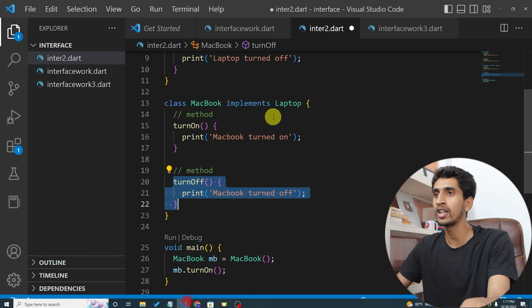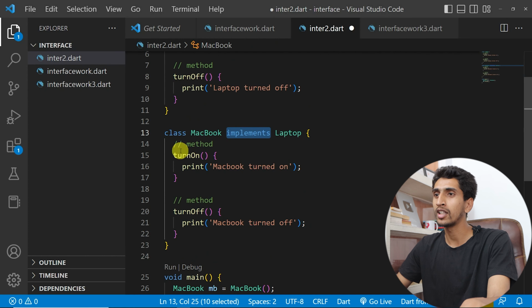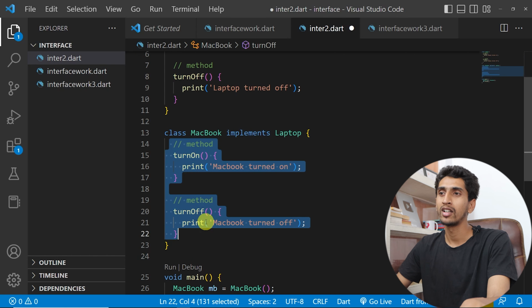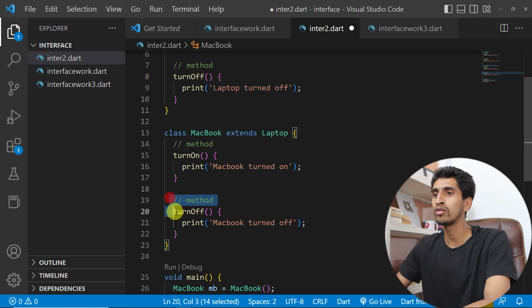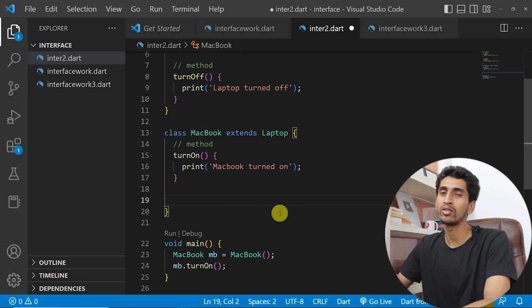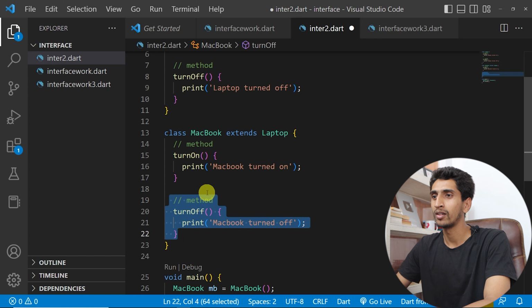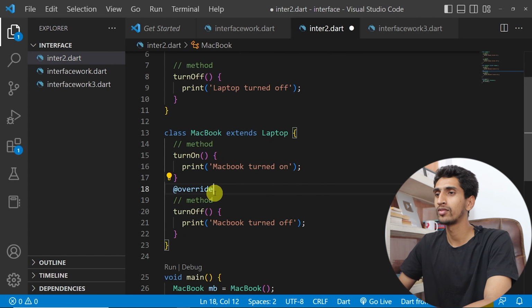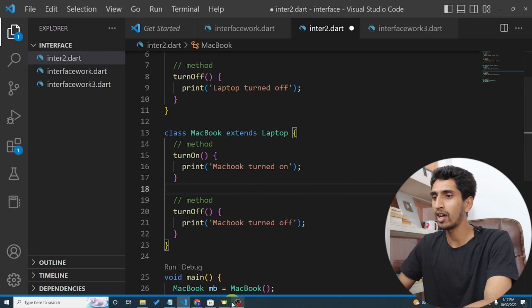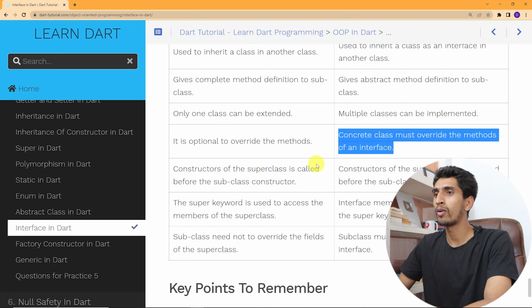Here is the example. Okay, if you use implements, then you must override. If you use extends, then it's your choice. If you want to override just one, then this is also okay. You can also use the override keyword, @override. Okay, that is also fine. Now let's move forward.